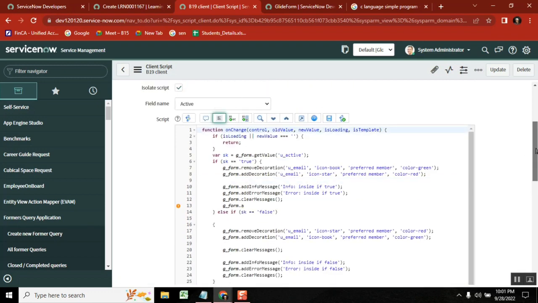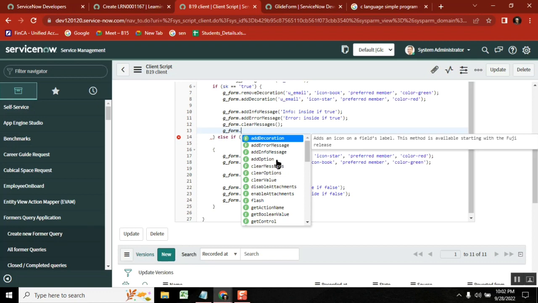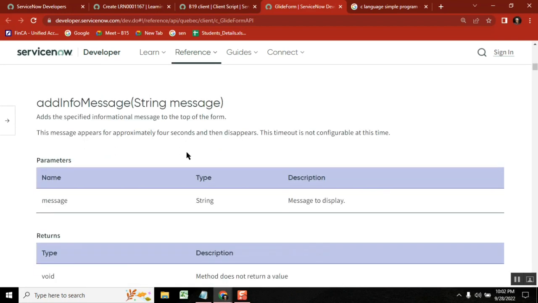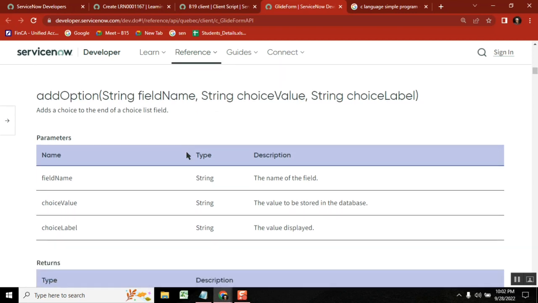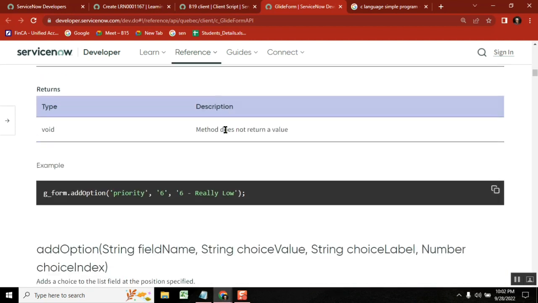So see here, add option we are going to see. I am adding an option, but I don't know how to use it. Very good, now I want to learn it. Go here. Error messages you have seen, simple. Info messages you have seen, simple. Add option: field name, choice value, choice label, so backend name and front end name. What is the syntax? On the incident table, for the priority field, you are setting a new choice. The backend name of the choice is 6, and the front end name of the choice is this much.